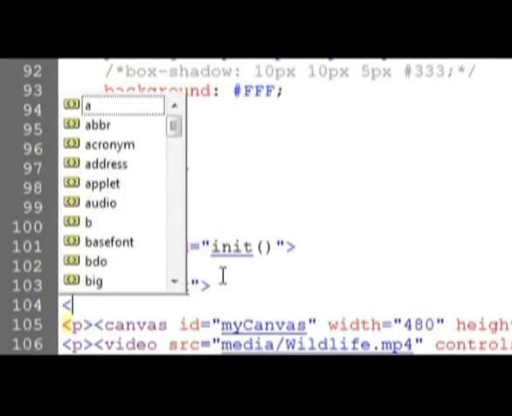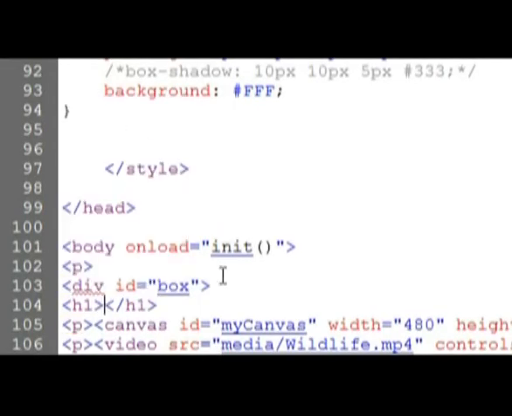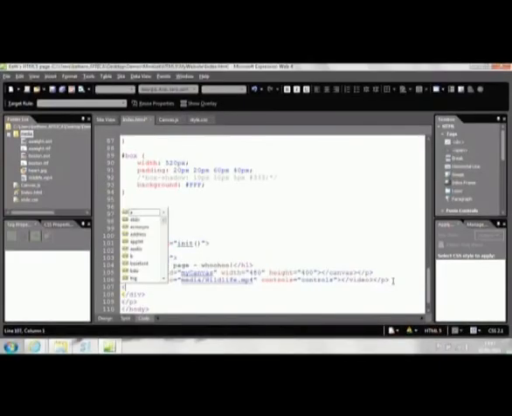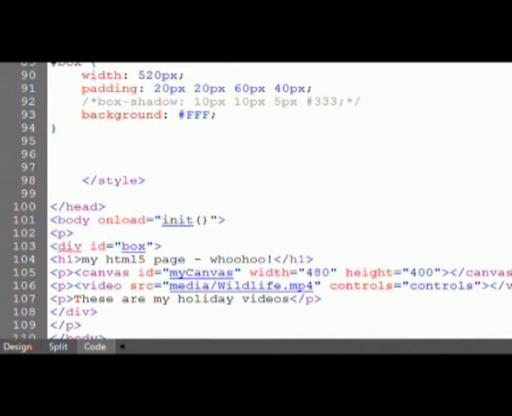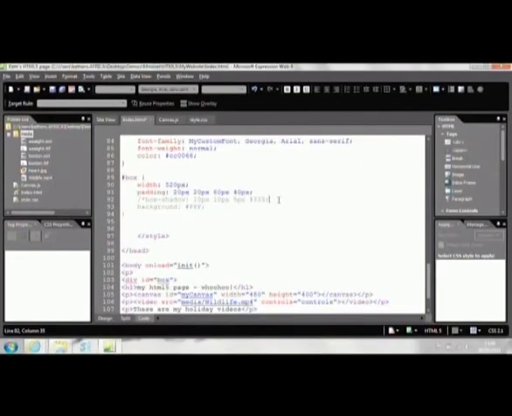What I do want to do is within the div, I want to add my H1, my heading 1, and I want to say that this is my HTML5 page, and I think I had a woohoo there as well. And underneath my video, I just wanted to add a little line to say that these are my holiday videos. So now that I've got that, let's start playing with some real style sheets with some CSS3 elements.